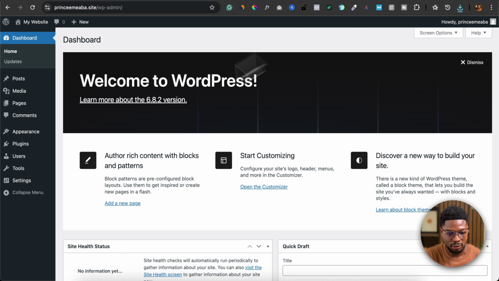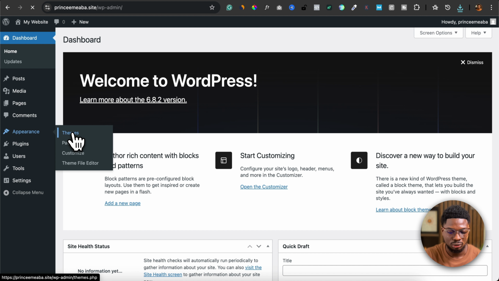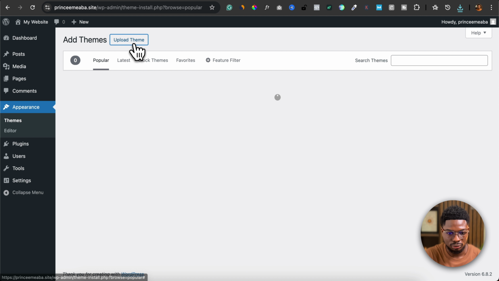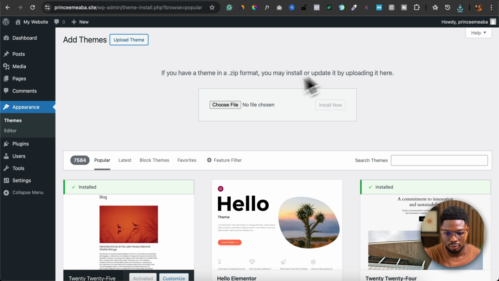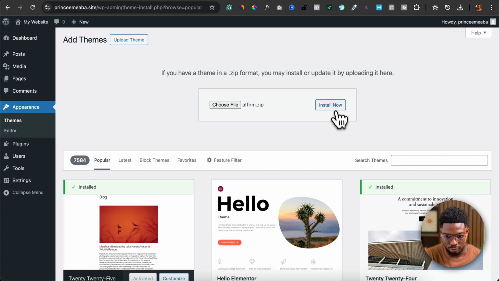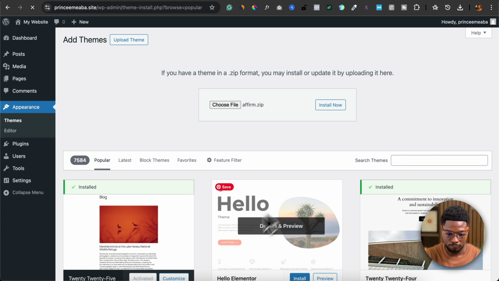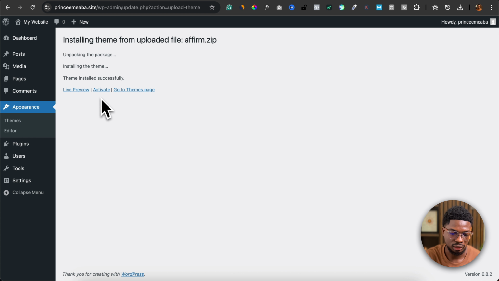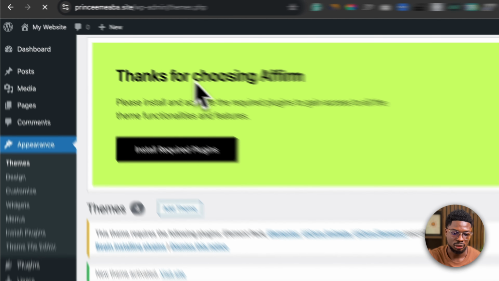All right, over to your website, go to appearance, go to themes. Then click on add, upload. All right, then here you select this, open and install now. Okay, it's going to install the theme to your website. All right. Okay, so you can see that it's been installed. Now the next thing is to activate it. So you click on activate.